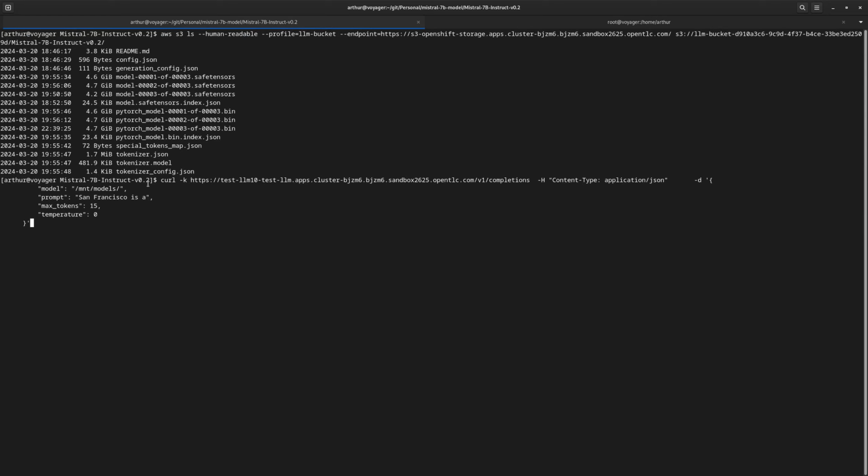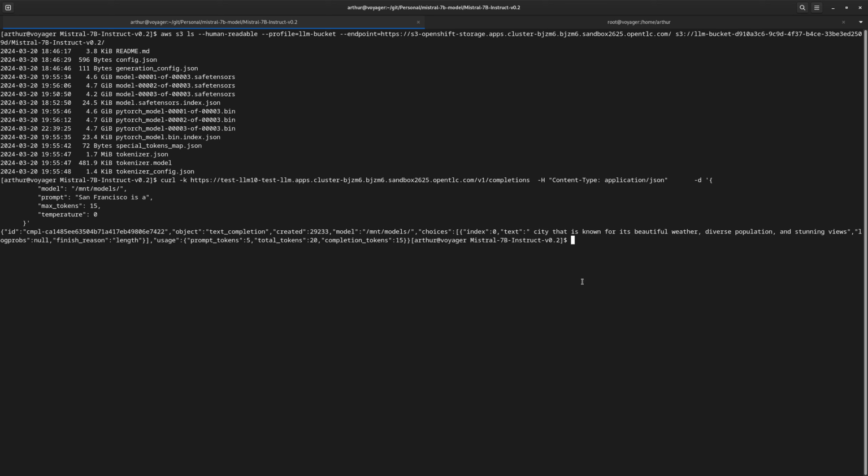So here it is. I make a curl request to that URL /v1/completions, with some headers there, the type application/json, and then the content. You need to specify the model name and then the prompt, "San Francisco is a", and how many tokens you want returned, and the temperature. Hit enter. So I got a response: a city that is known for its beautiful weather, diverse population, and stunning views. So there you go. The model was able to provide a response.